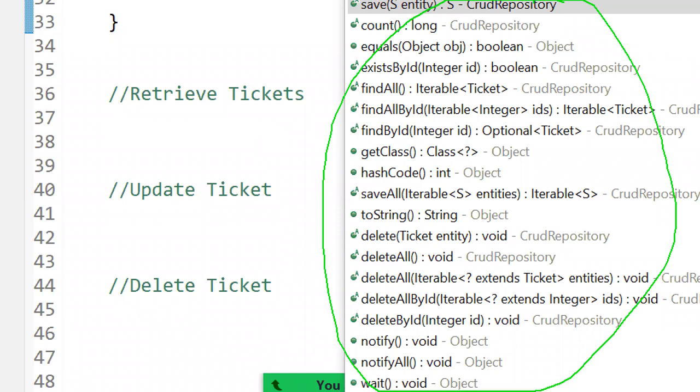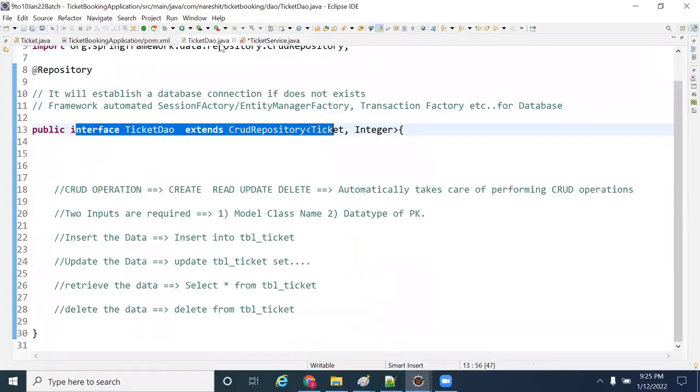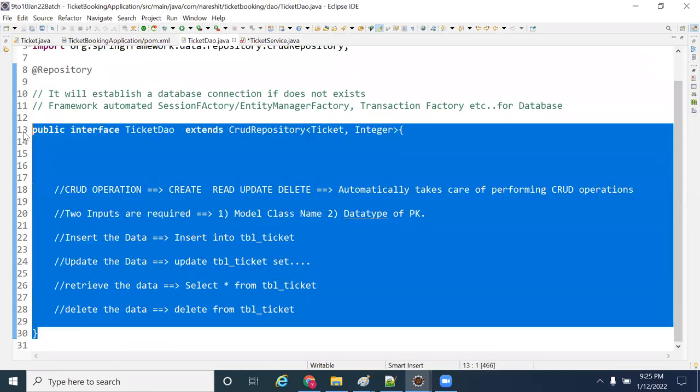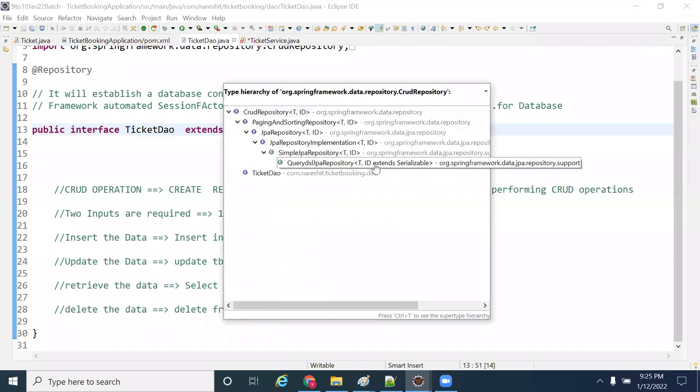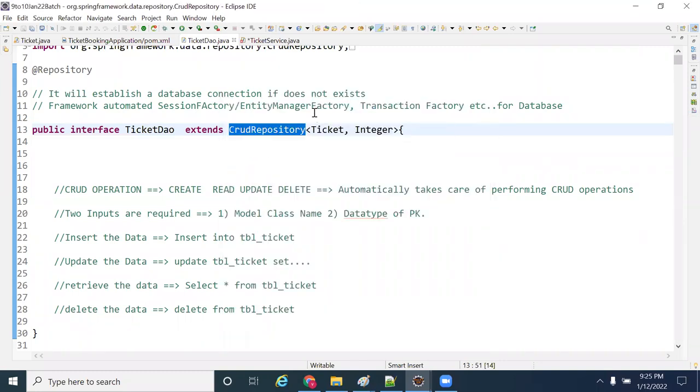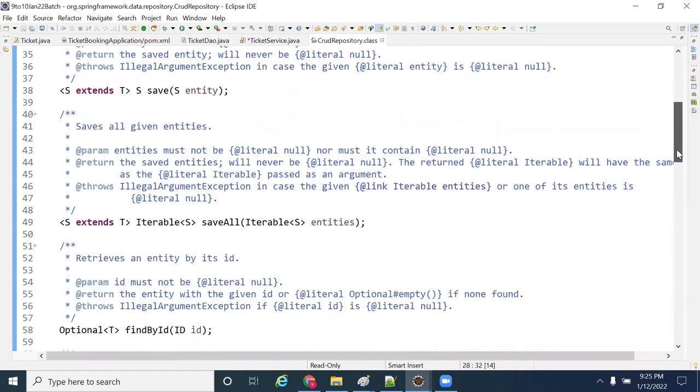We added a CRUD repository, right? So all the methods in the CRUD repository are available for ticket repository, ticketDAO. Understand, guys? Very important here: inside ticketDAO, I didn't write any method. By default, CRUD repository has all these abstract methods with implementation.